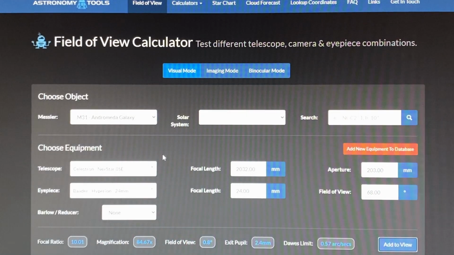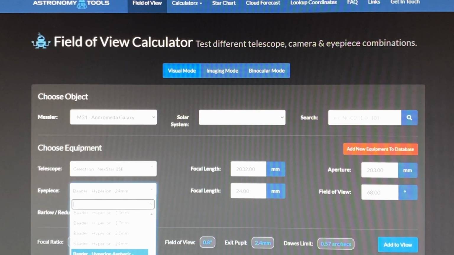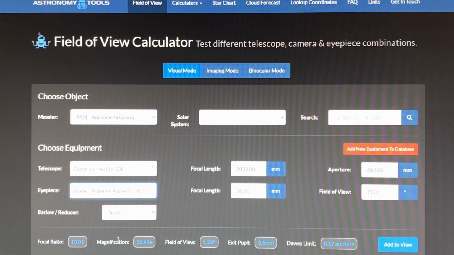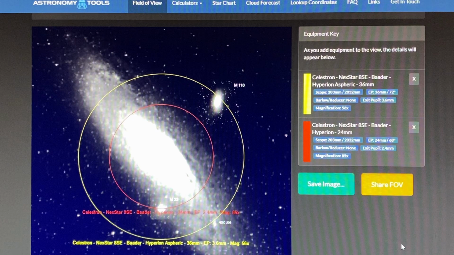Let's go back up here and say change eyepieces. Let's say that we're going to use a wider angle eyepiece and a lower powered eyepiece. Let's use this 36 millimeter eyepiece right here. Now, we've changed eyepieces. Now we have a focal length of 36 and a field of view of 72. Let's see what that looks like. And there you can see in the area enclosed by the yellow line, we have greatly increased the amount of the galaxy that we're going to be able to see. Still quite a bit of the galaxy there that you can't see with this telescope.